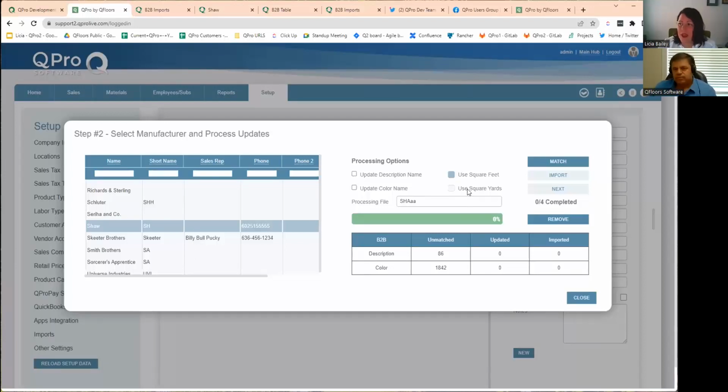Yeah. And then you want to make sure you can bring it in as square feet or use square yards. And these are only for rolled goods. It doesn't apply to hard surfaces, because some files are about half and half. Some of them use square feet and some use square yards. So to keep your product catalog the way you want, make sure you're selecting the right units to import.